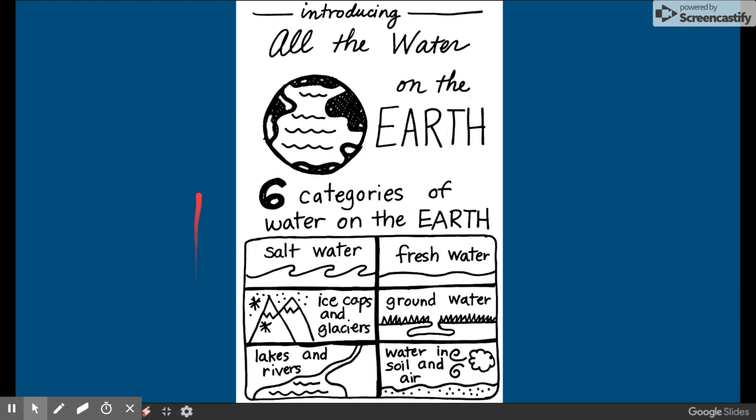This is our last slide. So introducing all the water on the Earth. 6 categories of water on the Earth. So we have our salt water right here. We have fresh water. So salt water found in the ocean. Fresh water is which we drink. Ice caps and glaciers. So that's any water that's frozen, maybe in the Arctic. Groundwater, so water that's coming from underground. We have lakes and rivers. And then we have water in soil and air.